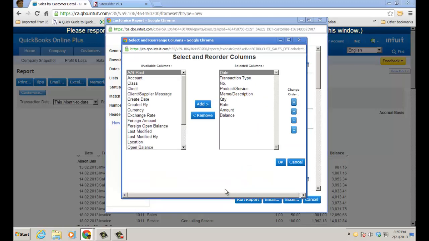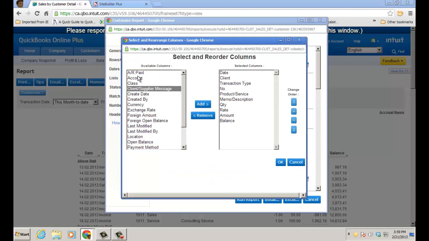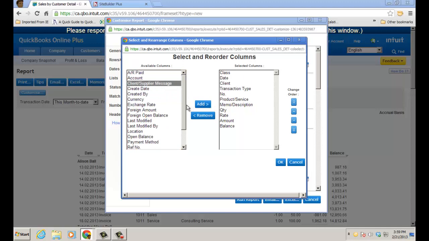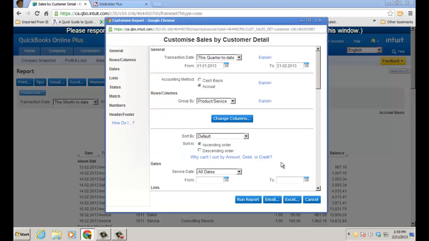So I'm going to change the columns. And if you're in Chrome, you will want to move that down. There you go. And I'm going to choose client there. And here's all the different columns you can add: AR paid, and even class if you want to show the division of the business. Let's go ahead and add class too. So you have a lot, service date, ship date, etc. So that would be helpful, depending on what you need.